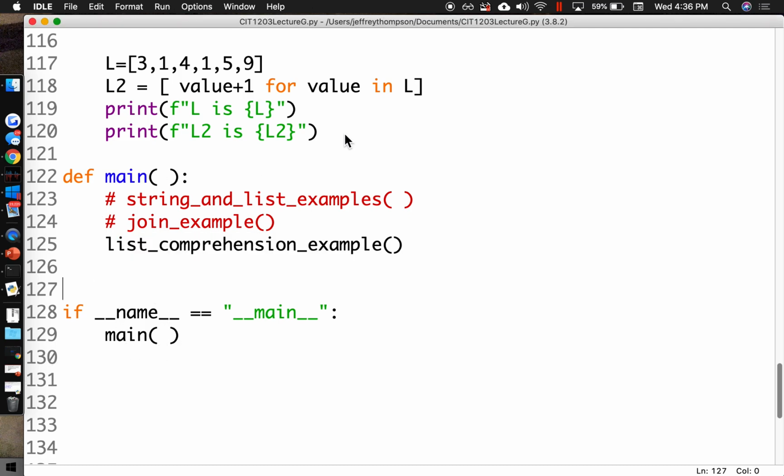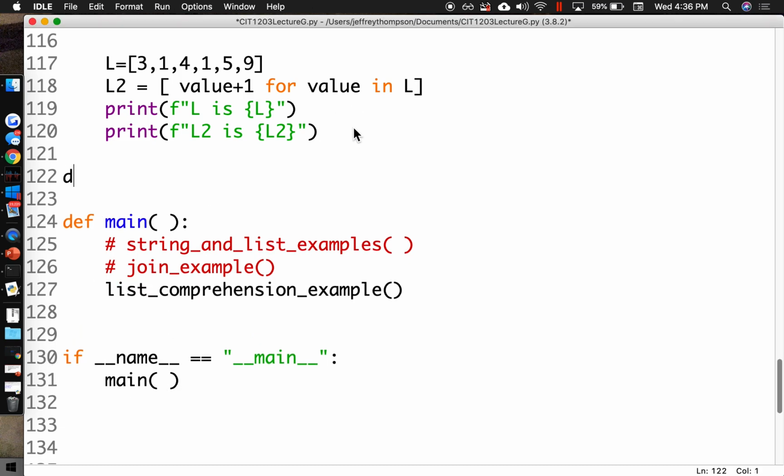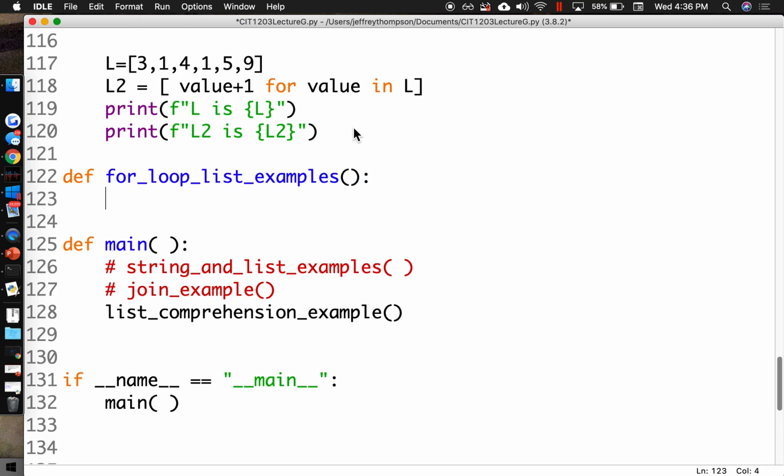Okay, so let's add a new section up here. def for loop list examples. Gonna have more of those. Let's make a list to play with. L is equal to, put Star Wars characters in here. Luke, in quotes, Darth, in quotes, Han, in quotes, Rey, in quotes, and BB-8, in quotes.